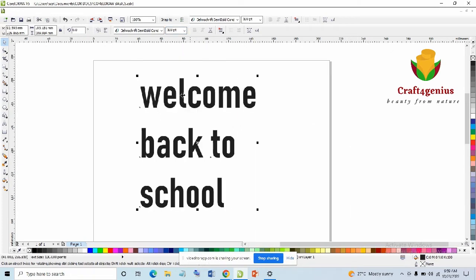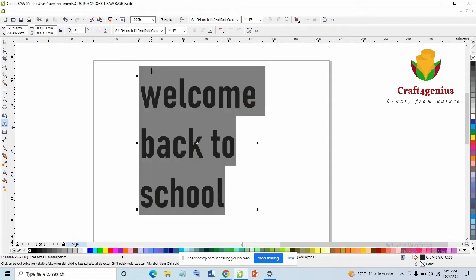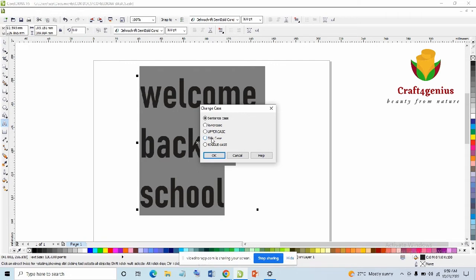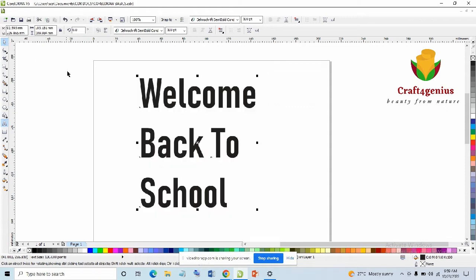Now for my Welcome, I want the first letter to be a capital letter while the rest will be small letters. So I will double click on the text. I will select all by pressing Ctrl and A on my keyboard. Then I come up here to Text, and under Text, you go to Change Case. Then I go to Title Case. When I click on Title Case, you can see each word now begins with a capital letter.